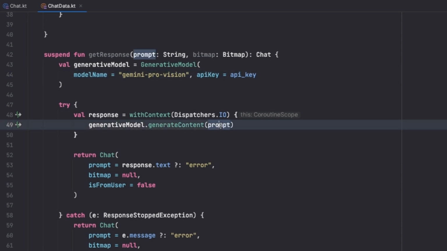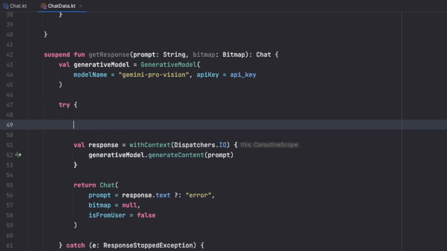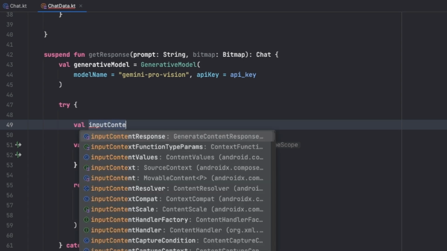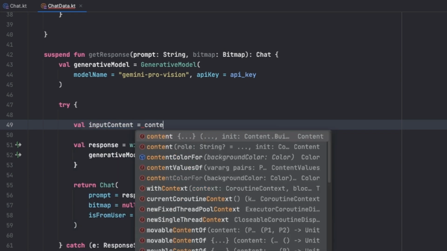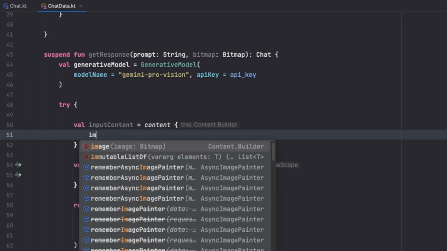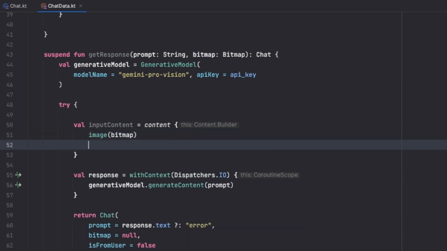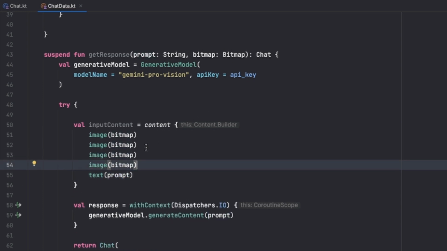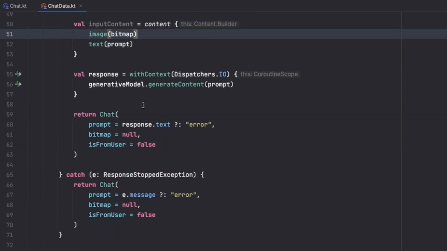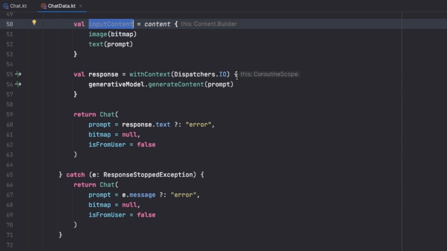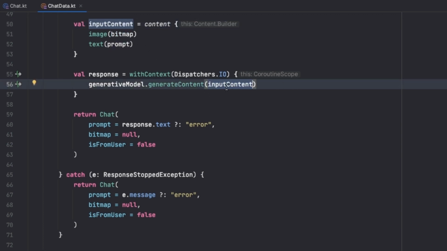In the generate content call, we need to send, or actually we need to create an input content first. So var inputContent, or you can just call it content, it's the same. That is a content, and the first thing we need is an image, a bitmap, and text, which is our prompt. Of course, we can send multiple images if we have to, and in this case we'll only send one image, and then we'll use our input content to generate our content like this.